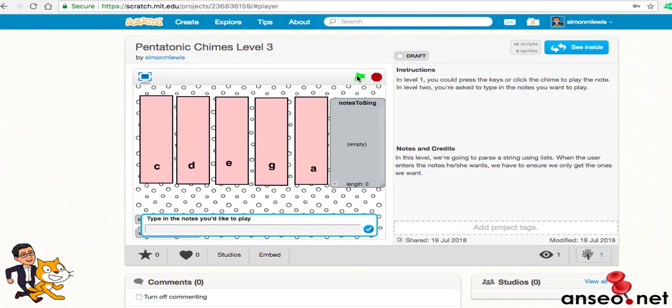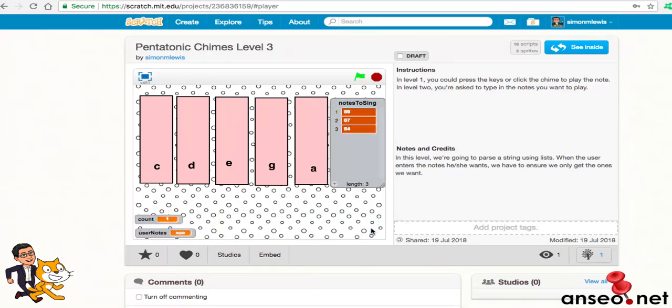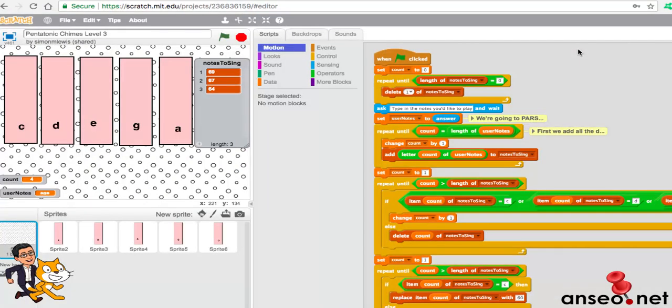How I will do that is I'm going to type in the notes I want to play, so we'll actually behave ourselves in this. So A, G and E, and you'll see A, G and E playing on the keyboard. A, G, E. So you see how the chime looked like it was being pressed down and it changed colour. We'll have a look inside because it's fairly simple.